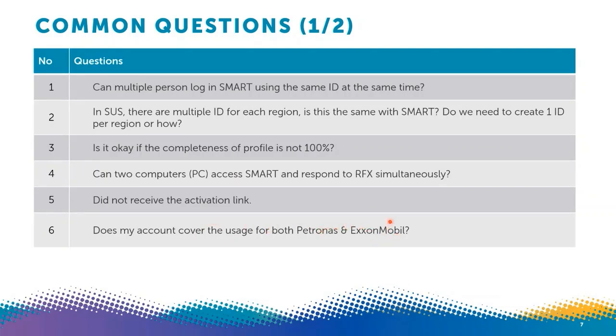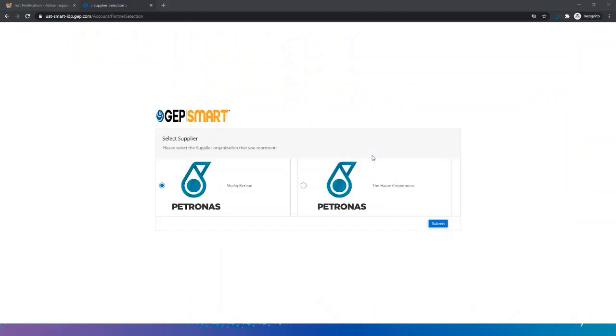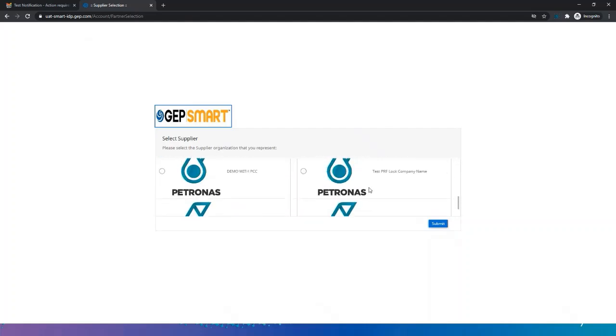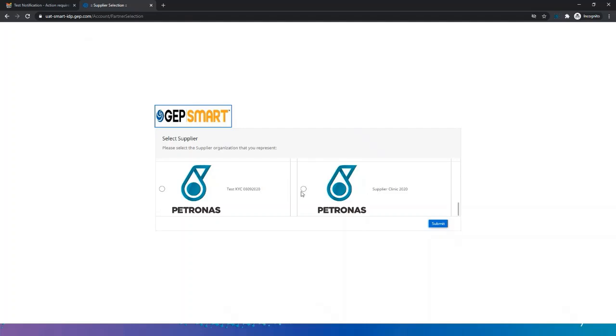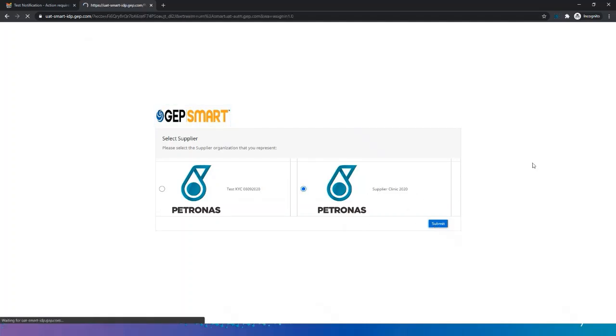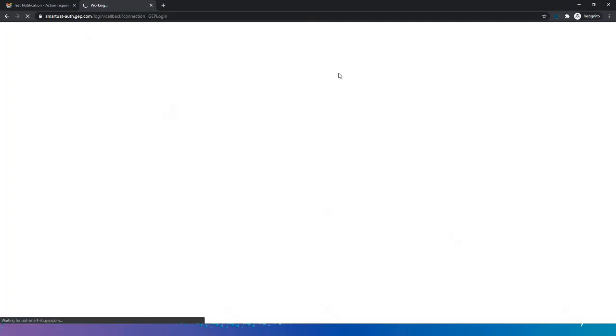Okay, so in the previous step, you select I have a smart by GEP account. So smart will basically identify that you are using the same ID and password to log in to your smart account. And for that, you will see this pop-up page where you can select which companies you want to go into. So in this case, I just want to go into Supply Clinic, click on Submit. Okay. If you only have one smart account for Petronas, then once you log in, you will straight away go into the homepage of Smart.